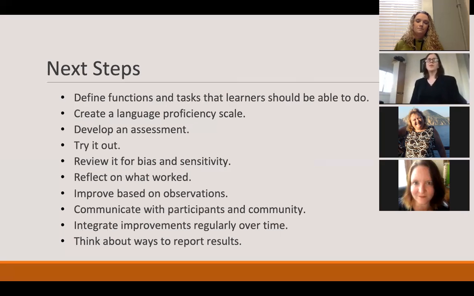One of the things a lot of people do is they fix things that aren't broken. They say, oh, this worked, and so they fix the whole test and they don't look at what was just fine and to leave it alone. And then to think about ways to report results. Report results is a fancy way of telling students how they did and how much progress they're making, and to share that information with parents and other people as well.